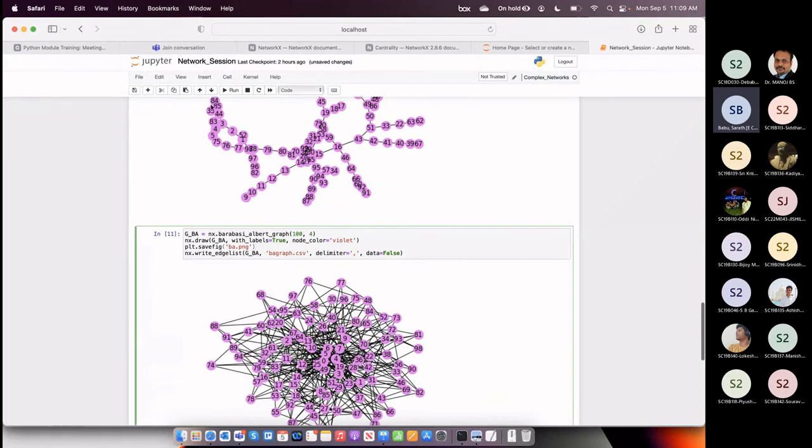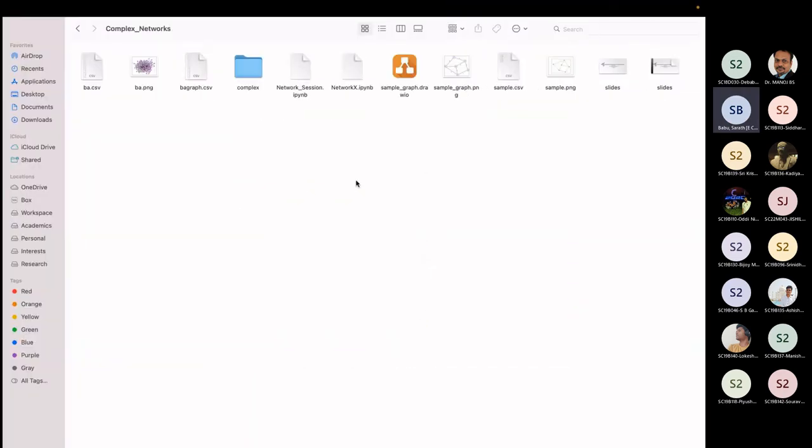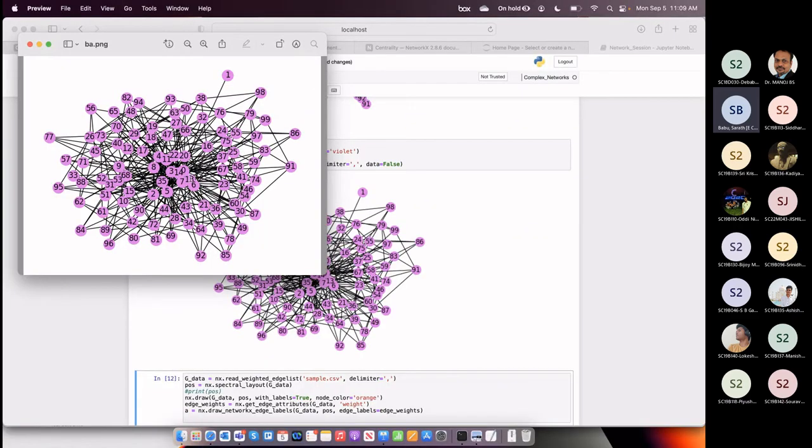Yeah, I think it is run. Then let me go and see. Yeah, you can see a PNG picture like this. So this you can use to include in your research paper or something, if you want to save the figure to do the presentations and all those stuff.